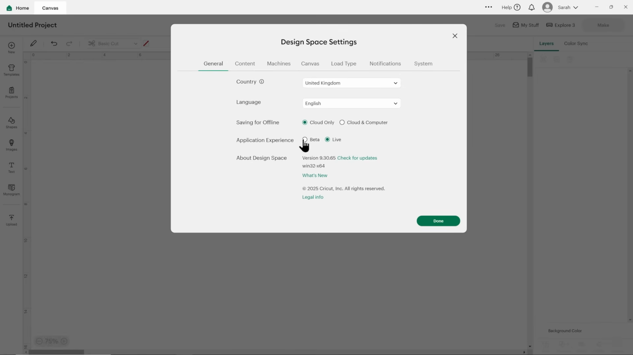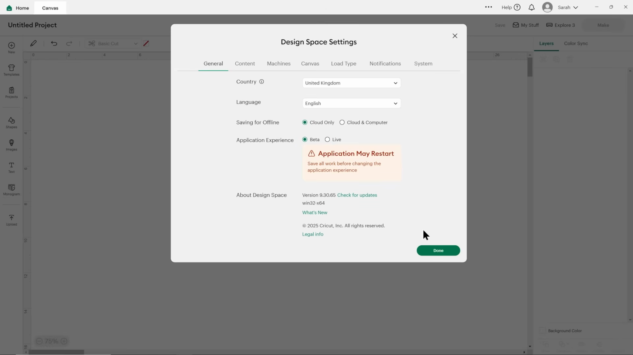That will then install the beta version on your computer. It might take a couple of minutes for it to go. I'll click beta and then done, and it will install that new version for me. You can switch back to live at any time. So if you want to give this a go just to see what's changed and then put it back, you can absolutely do that. Or you can continually always work in beta or always work in live.